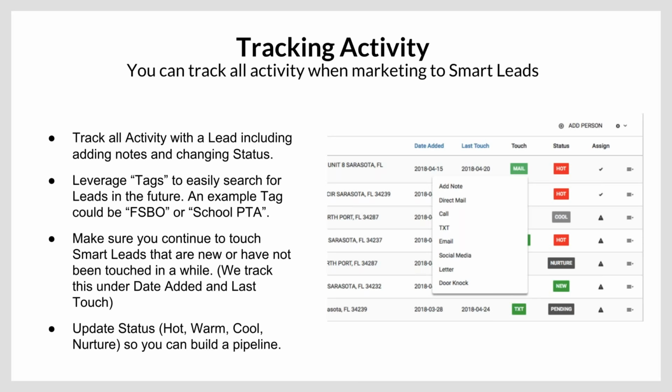And you can track touches a couple ways. You can track a touch manually by simply going into the account, like for example right here, and telling us that you sent an email or text message. Or when you do a mass campaign, we automatically track those touches for you. And so these are things that you can do on a mass or on an individual level.